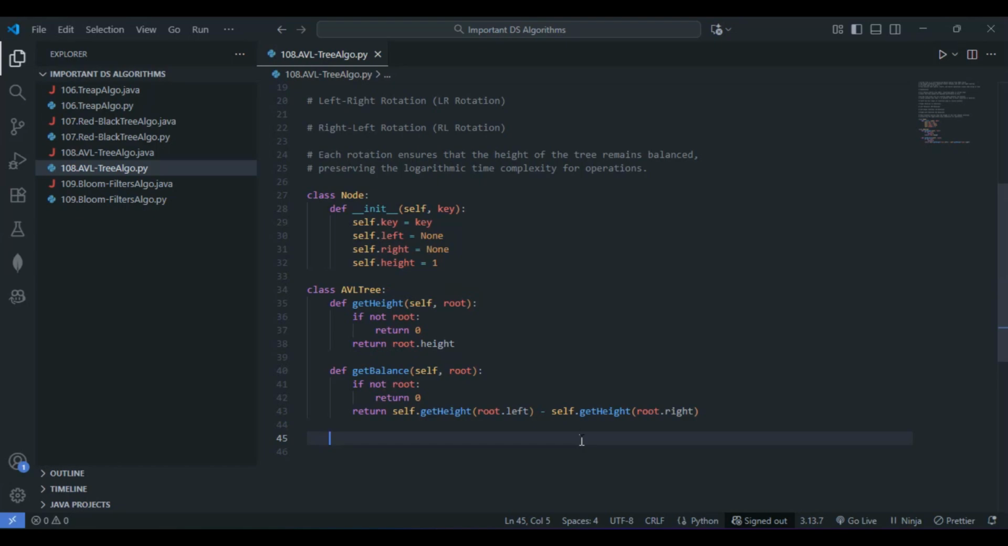So now we have to go with these rotations. One is LL rotation, nothing but right rotation. Another one is RR rotation, nothing but left rotation. These things we have to do. Right and left rotation we have to go with, and then we can go with the insert as well as the deletion, right?